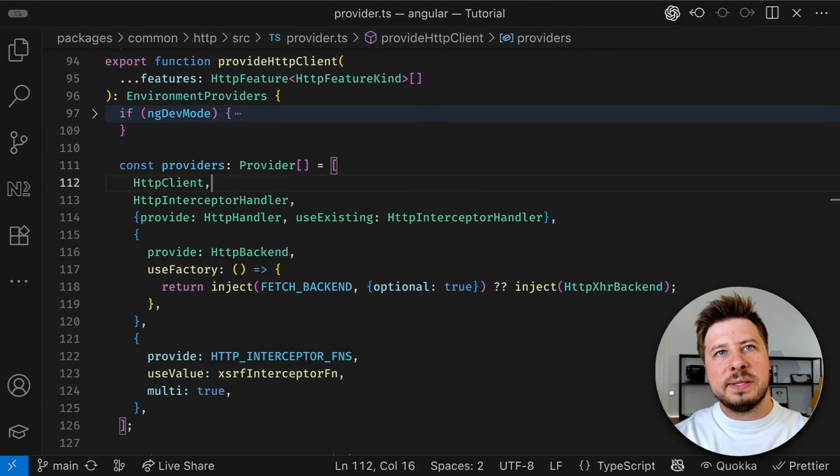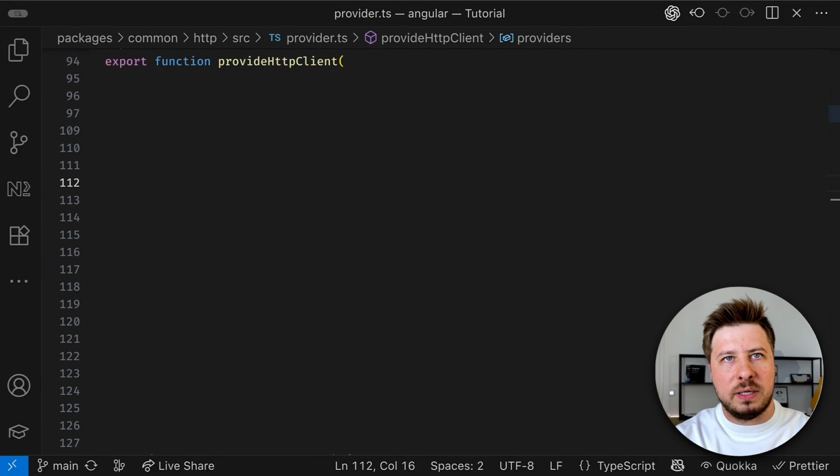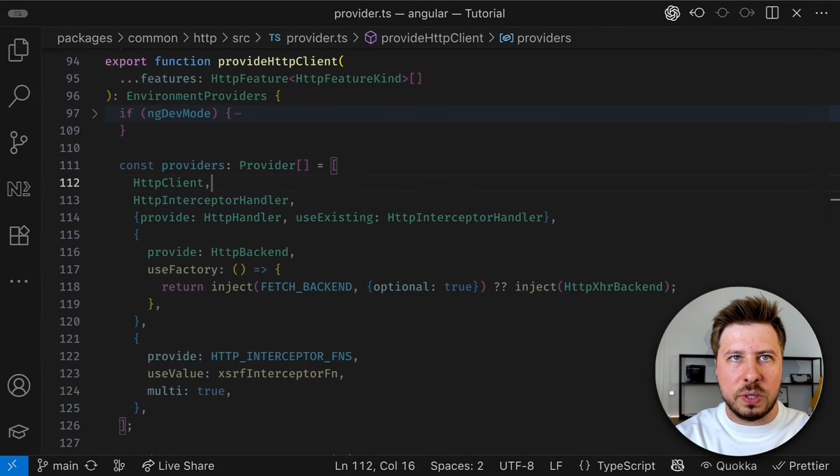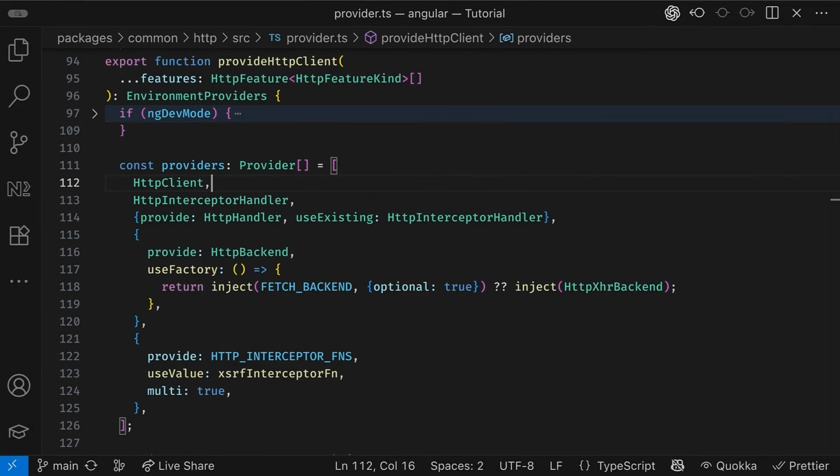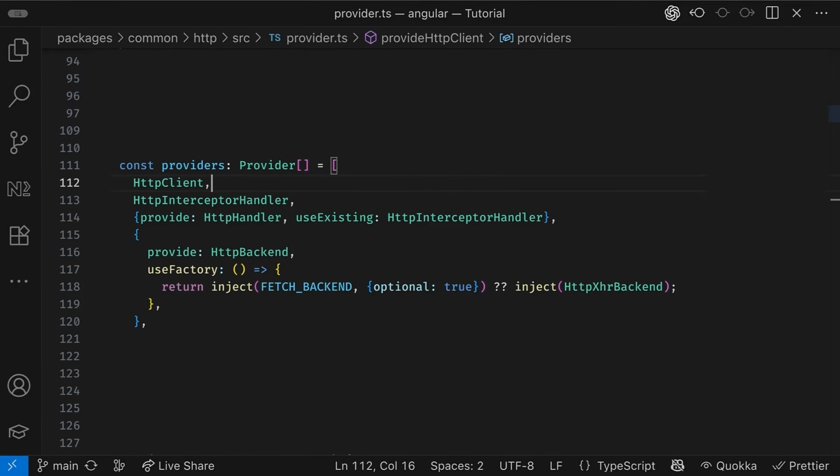Now, let's see how it looks in the code. So let's get started with the provide HTTP client function implementation, because it is an entry point for HTTP client configuration. As you can see, it defines a group of providers, and many of whom are already familiar to us. This is the HTTP client service itself. This is the HTTP interceptor handler that is used as an implementation of the HTTP handler abstraction.